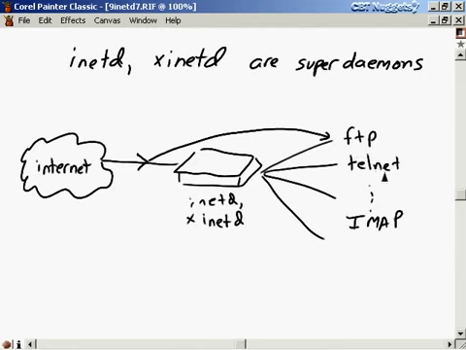Okay, so I don't want to run all these services at once if they're not being used, right? Because that would eat up resources on my system. It would eat up RAM, it would eat up CPU resources, and so on. So instead, I just run this one super daemon, and that super daemon then starts up the service as necessary. Now when that person disengages their FTP connection, when they disconnect, then the super daemon stops the FTP server and puts it back in limbo, and then again, it's saving resources.